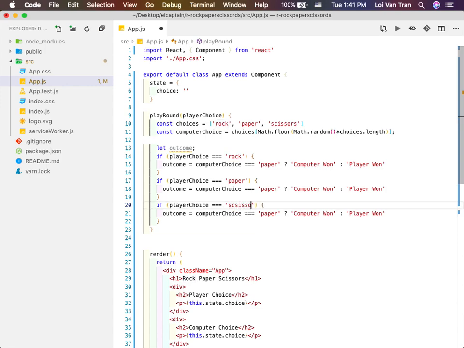To make this easier to think about, I always think about it from the player's perspective. It's easier for us to think about ourselves. So if I chose paper and the computer chooses rock, who won? I won. But I want to keep this neat, so I'm going to do the exact opposite. I don't want to change computer one right here, so I'm just going to make it be that the computer won. So if I choose paper and the computer chooses scissors, then the computer won. Otherwise, the player won.